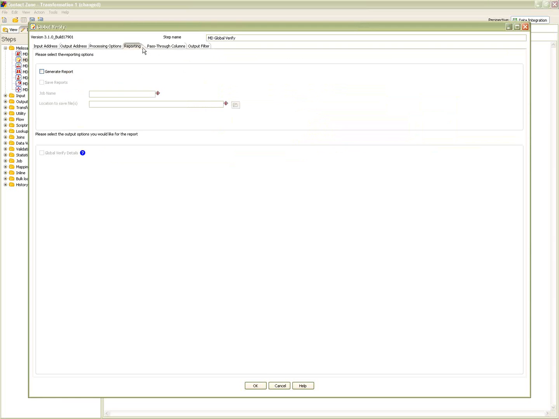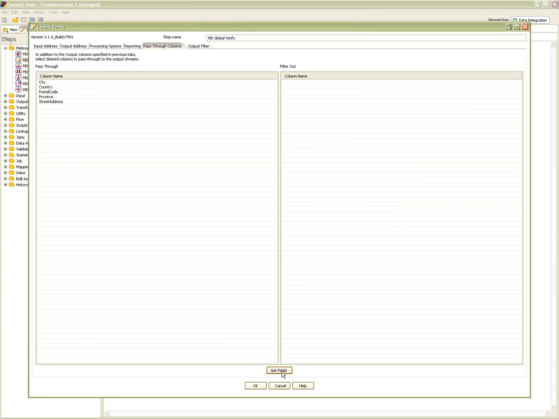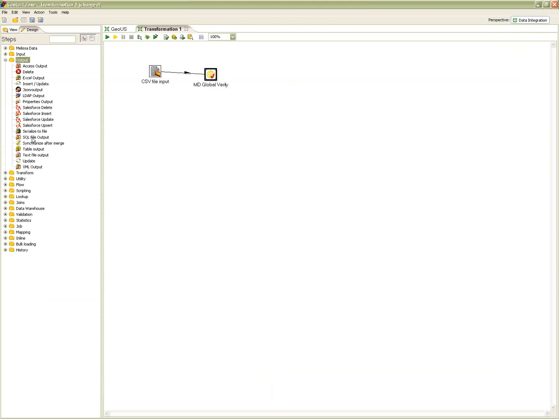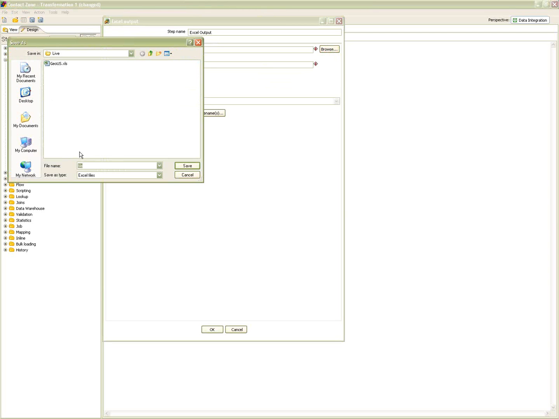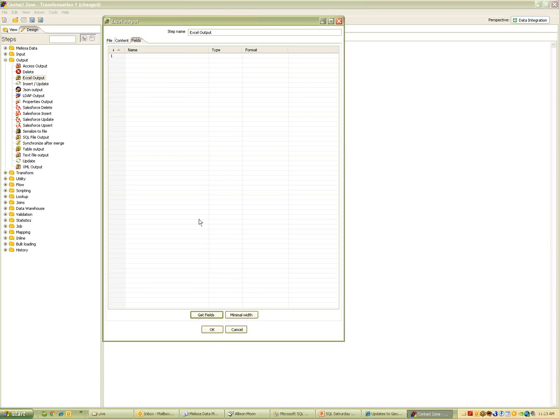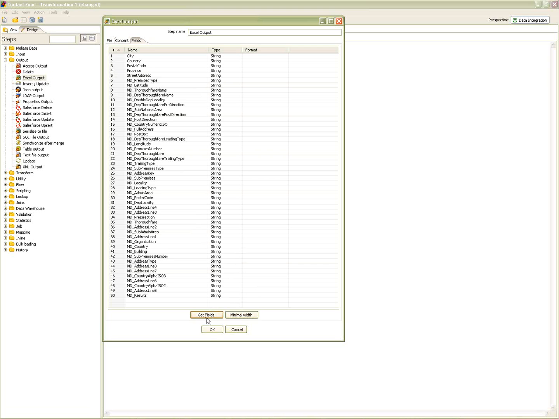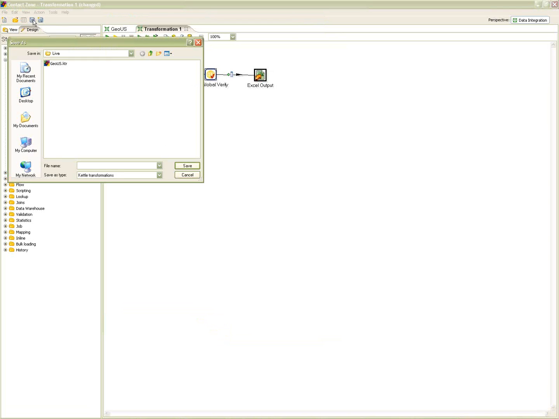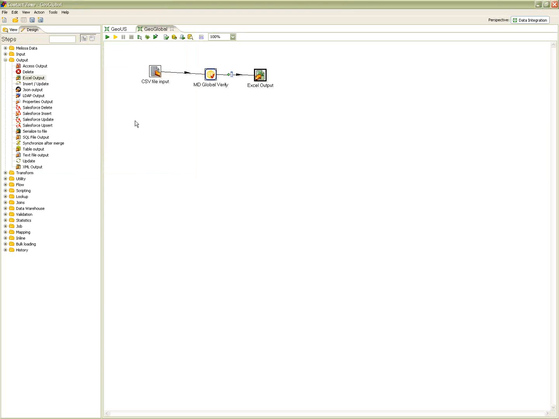That's pretty much it. I'm going to leave everything else as default. Maybe just get my input fields or my pass-through fields and press OK. I'm going to output that information into an Excel spreadsheet, create my Excel file, remove the extra extension, go to my third tab, and get all the header definitions, press OK, and then save it, and then run it.